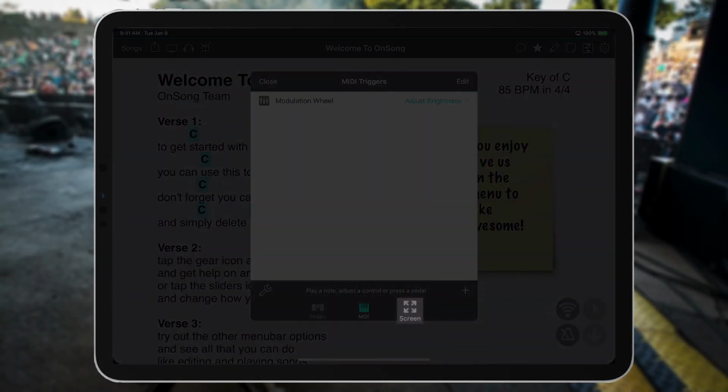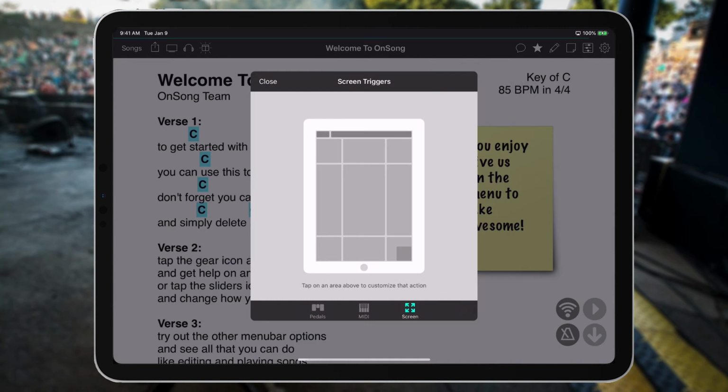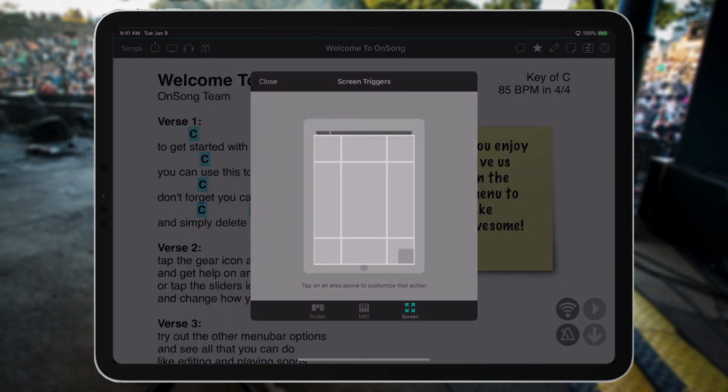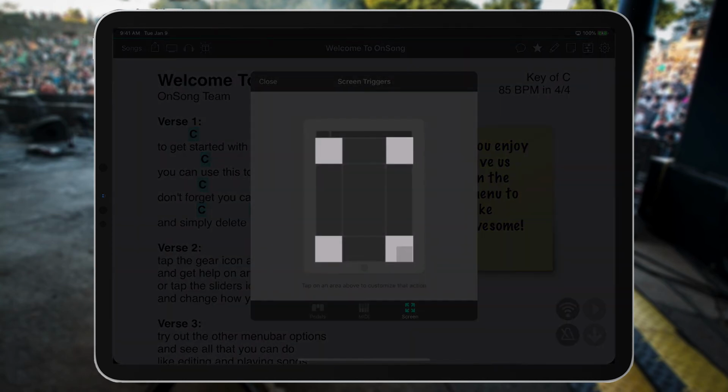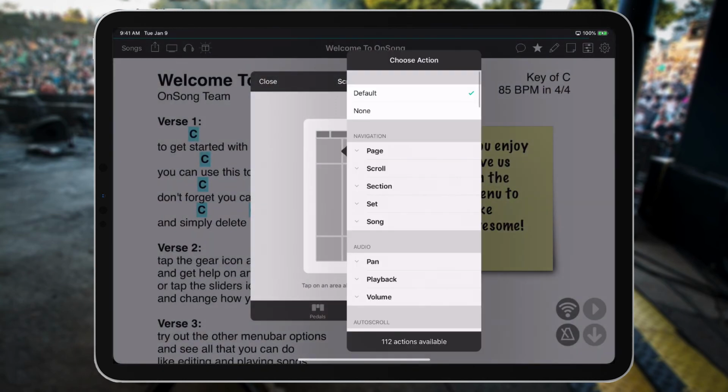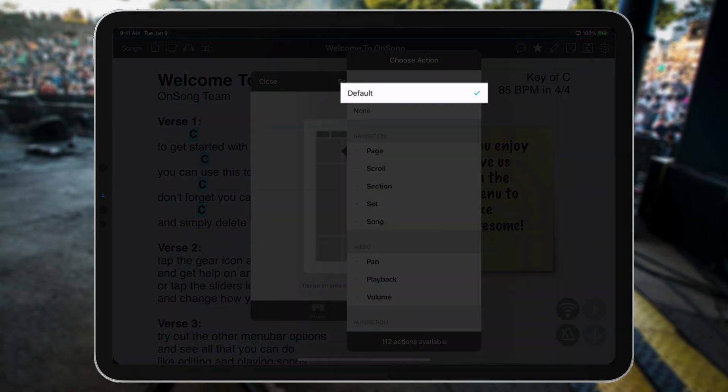Lastly, let's tap on this Screen tab to be shown a graphic of the OnSong screen. We see the screen is divided into 9 areas. Tap on one of the 4 corners to open the Actions menu. Here we can choose an action to be performed when this hot corner is tapped. Hot corners have no default action.